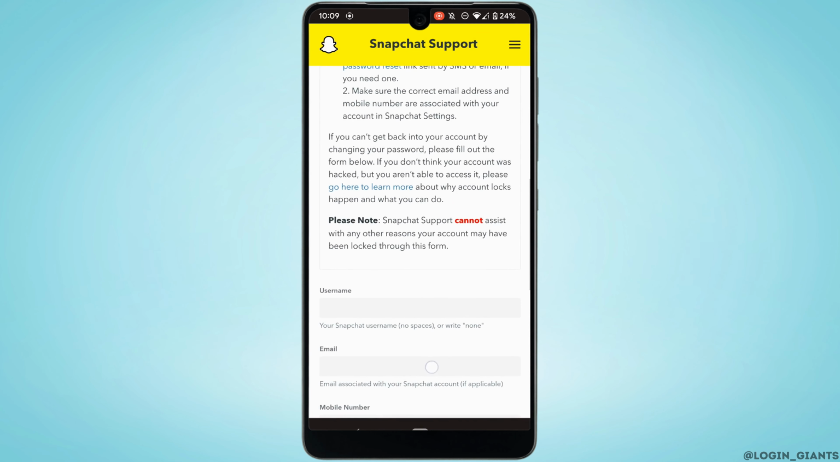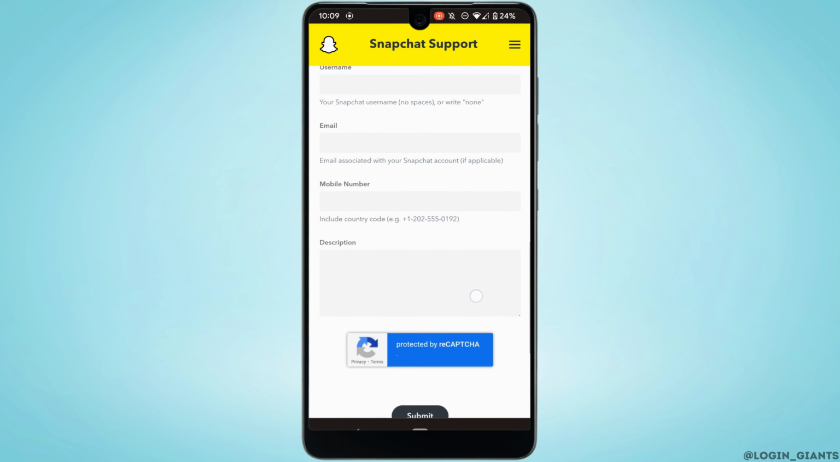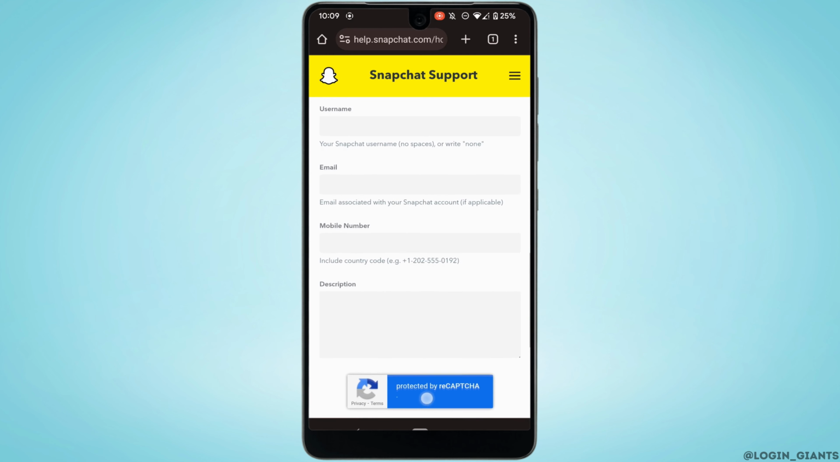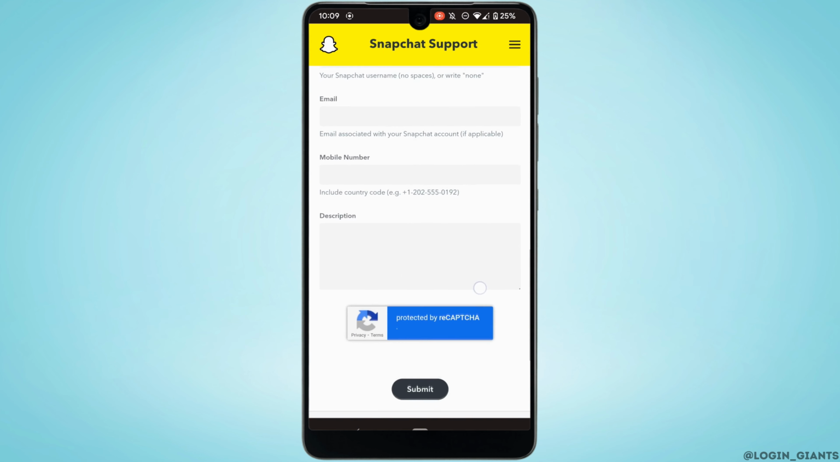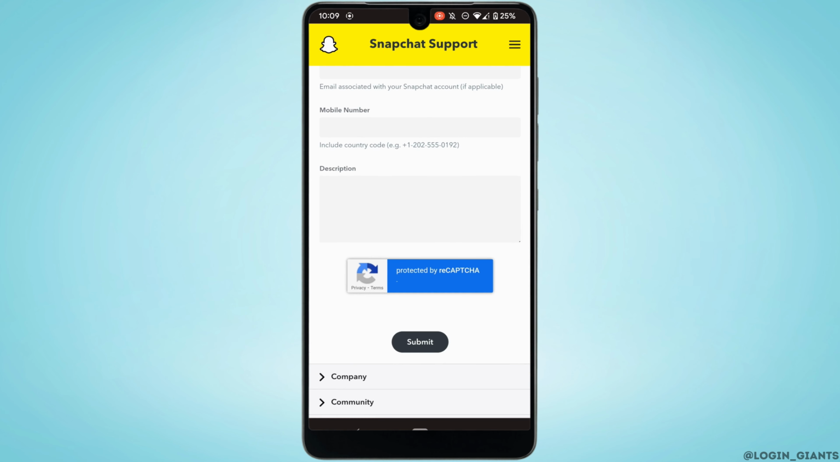You need to fill up some of the information right here. First of all, enter your username of your Snapchat and then email address and then your phone number. Enter the phone number that is associated with your Snapchat account. And in the description box, you need to enter the issue that you have been facing on Snapchat. You simply need to describe the current situation of your Snapchat. And once you are done filling up all of this information, tap on submit. Once your report has been submitted, the Snapchat support will definitely come up with some solution for you. And then you'll be good to go.